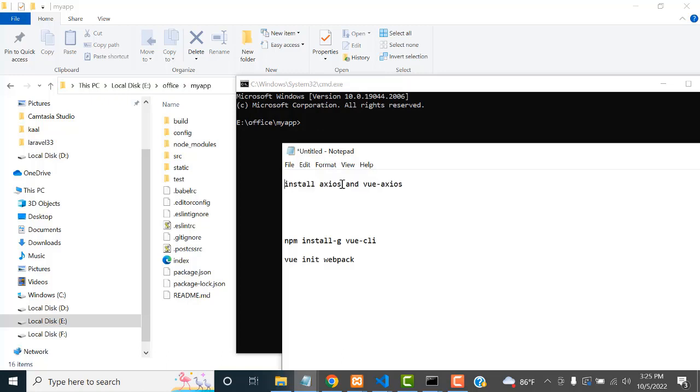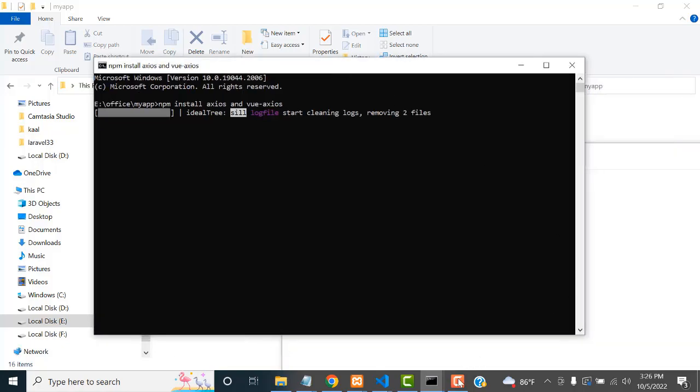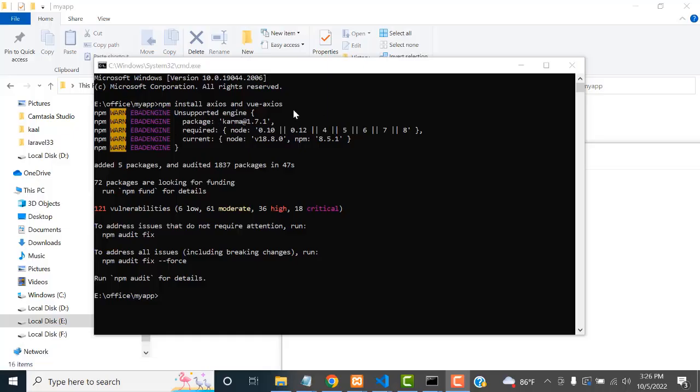So you have to type npm install axios and this one, vue-axios, right? You have to copy npm install and this one. So type this one. Then only will you be able to access the RESTful API. Otherwise, you won't access the RESTful API if you do not install these dependencies. These are all called dependencies, because they are a must. Now it will be installing successfully.